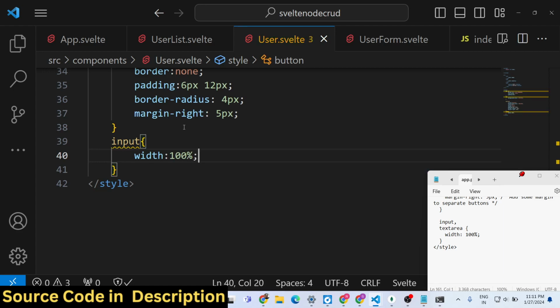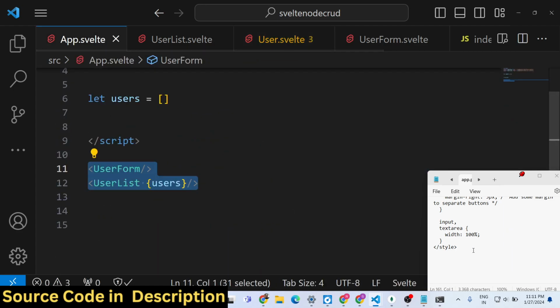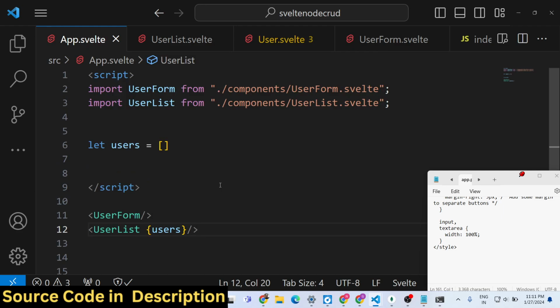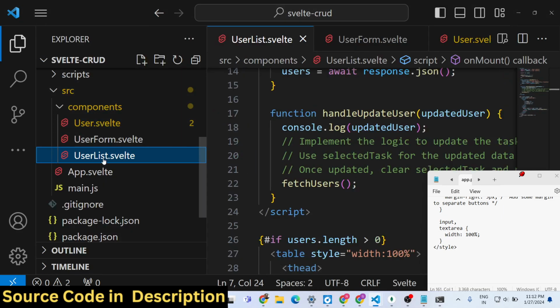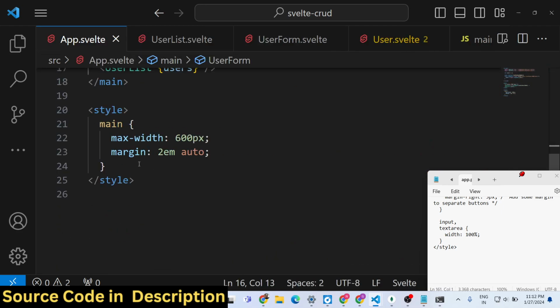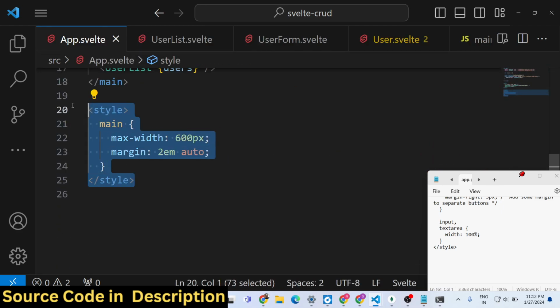That's all. And also we forgot to give some styling to the base component, guys. I think you just need to give it this style.